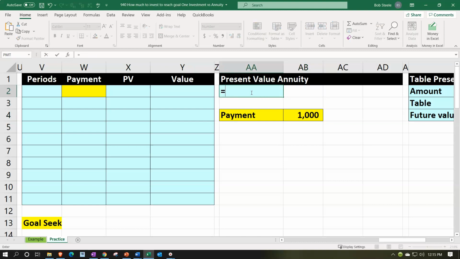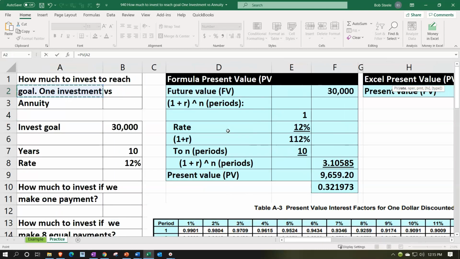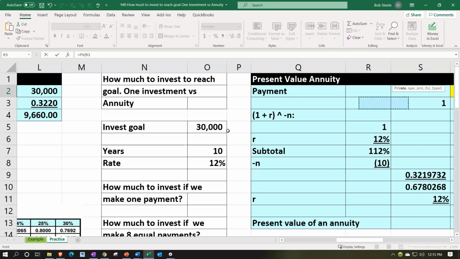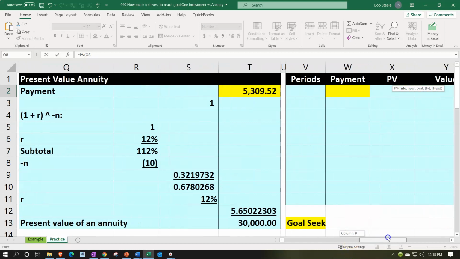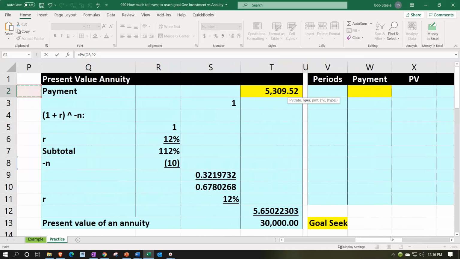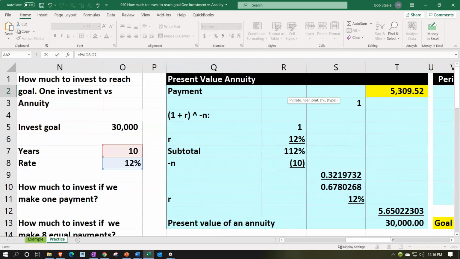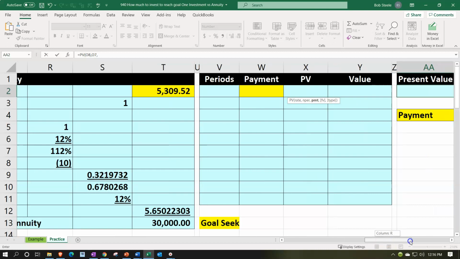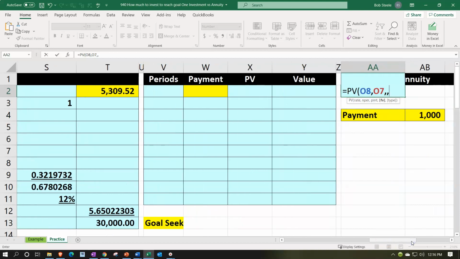I'm going to say this is going to be equal to the present value of an annuity. So present value, we're going to pick up the rate, which is going to be then the 12%. I went way too far. 12% here, and then I'm going to say comma, and then the number of periods, which is going to be 10, I think it was. Yeah, 10. I was right. 10, and then comma, and then we're going to pick up the payment, which is the unknown.